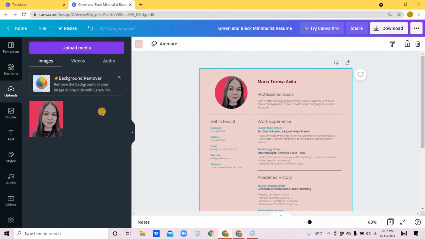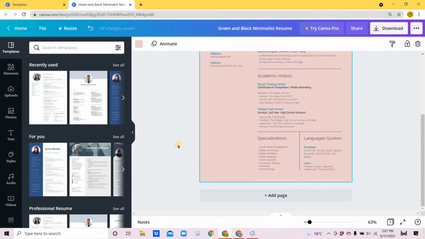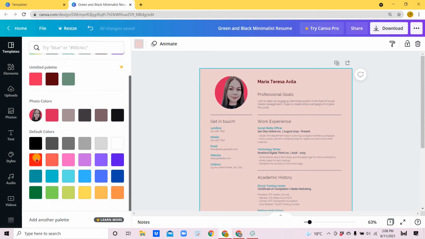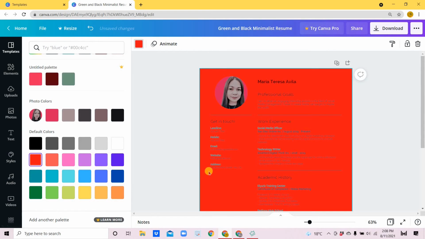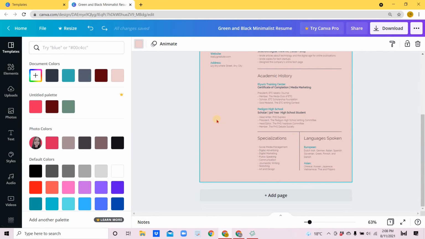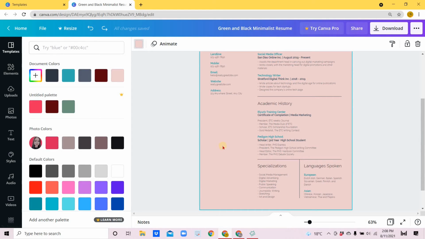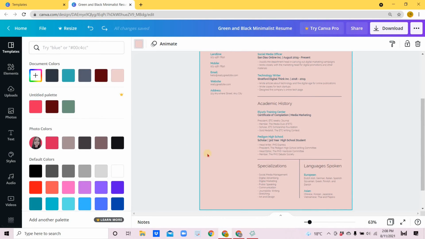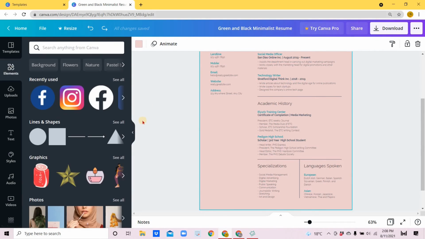In choosing a color, don't use a color that is too bright. I think it's not attractive anymore if you use too bright colors like this. See, it's too bright. You can choose the lighter one. You can add more graphics here, you can add more elements as long as it fits the job that you are applying for. You can even input your social media platform, and you can link your Facebook profile to this resume.